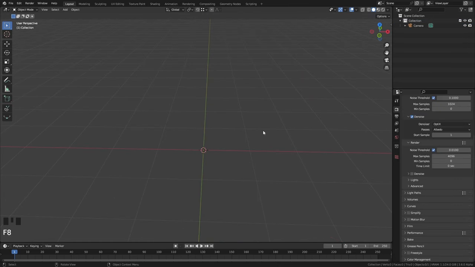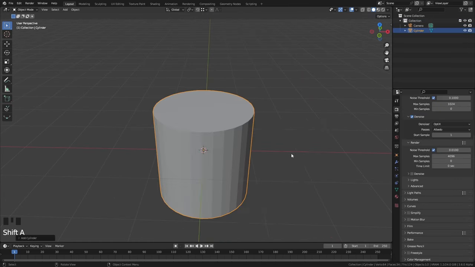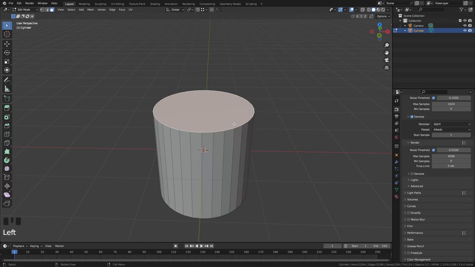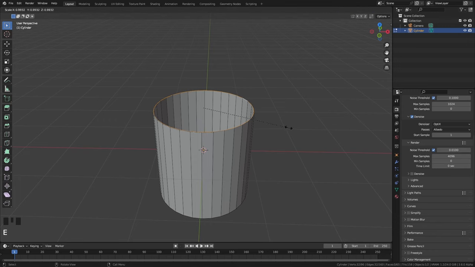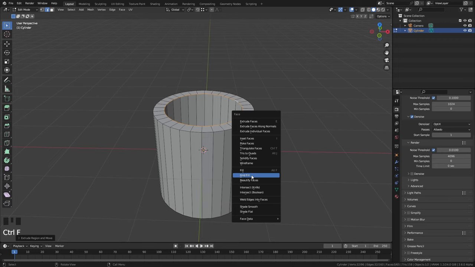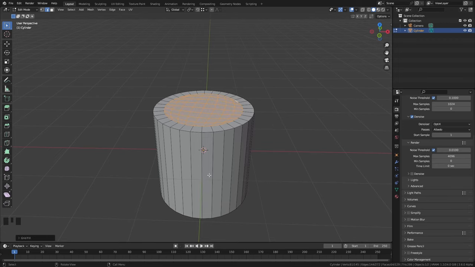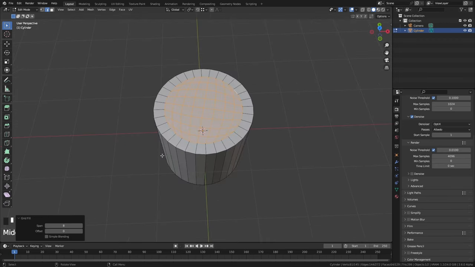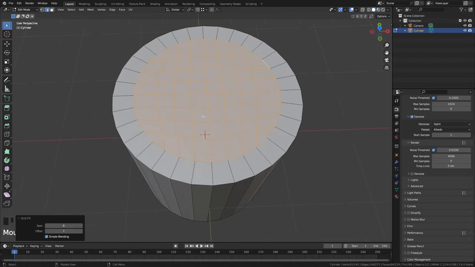The first method is essentially the same as the one I demoed in the last video. You just delete the top of a cylinder, and then you select the top edge loop. You press E to extrude and S to scale it in a little bit. Then if you press Ctrl F with the inner ring selected, you can perform a grid fill operation. You can straighten this out a little bit if it's wonky by playing with the offset number, and I tend to find that you get slightly better distribution of faces if you enable simple blending.